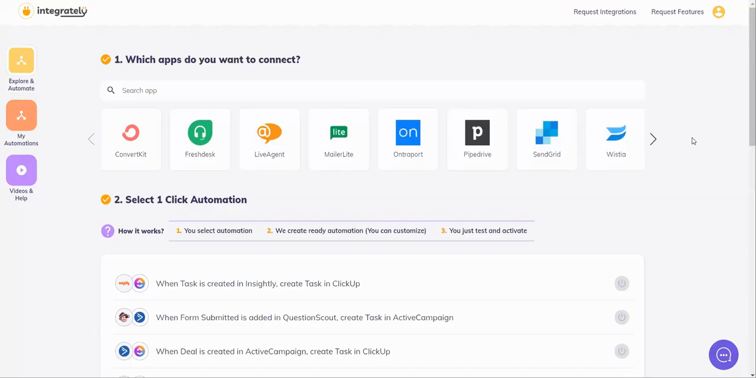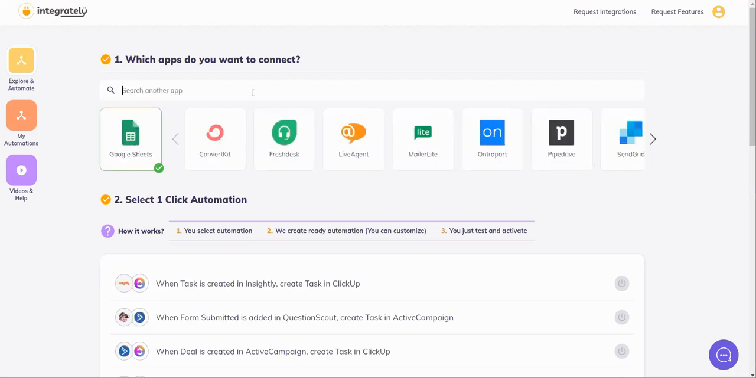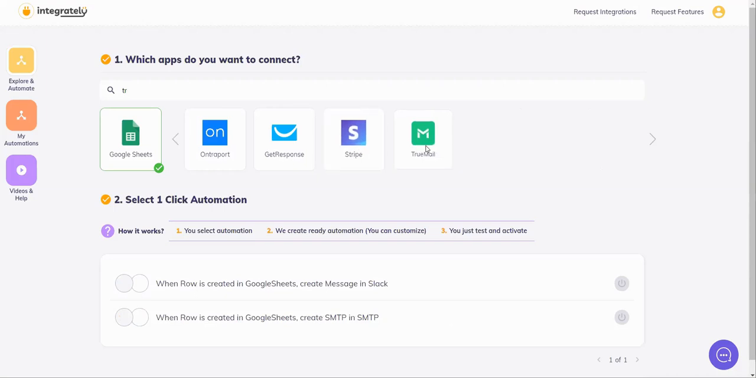So here we are looking at how to use TrueMail for verification. Suppose our use case or automation says if a row is created in spreadsheets, verify using TrueMail and then accordingly create a subscriber in Automizy. So we select the first tab, that's Google Sheets. Let's go for TrueMail. You could also take Automizy, it's your wish.